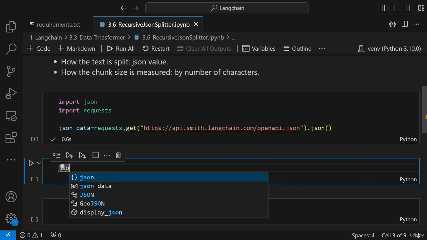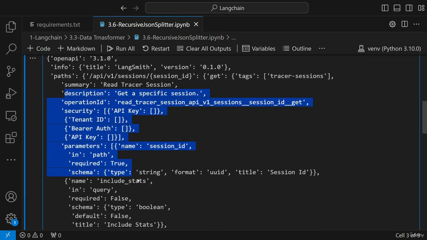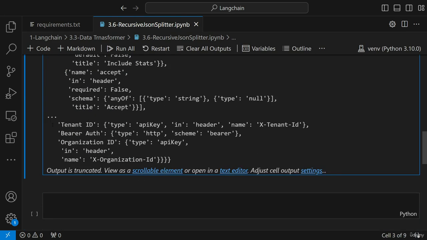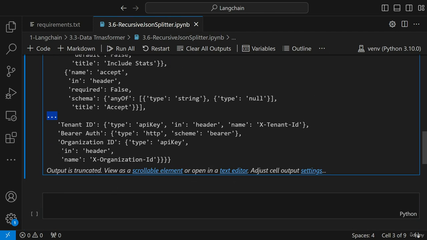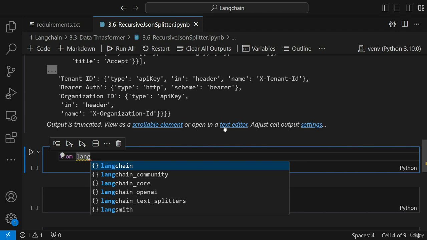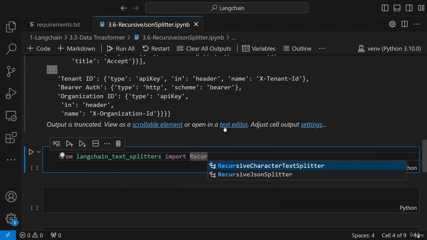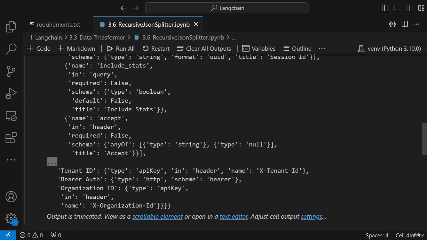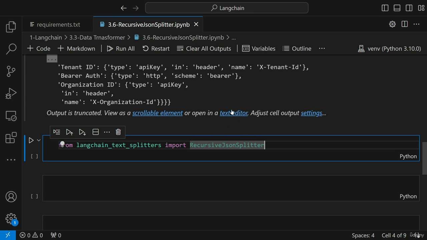If you want to see your JSON data, it will be a huge file. This is the entire information with respect to the JSON. Right now most of the information is not visible, but if you click on the scrollable element, you will be able to see it. Now we will import from LangChain text splitter something called the recursive JSON splitter, because we know there are also nested elements inside this particular JSON. The JSON has a value, and inside that value there is another JSON.